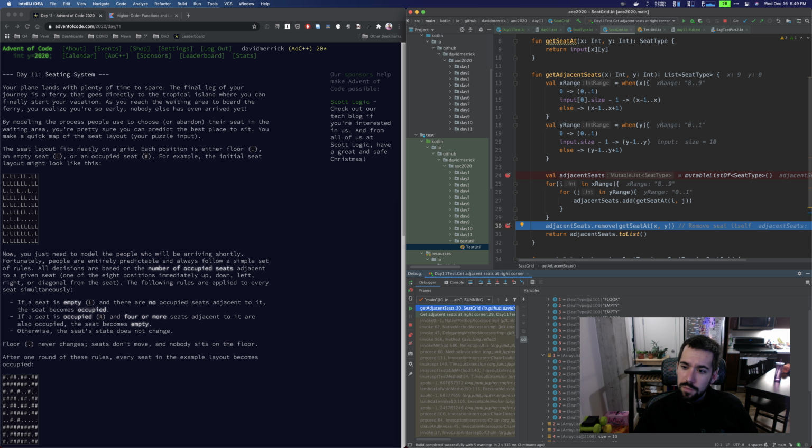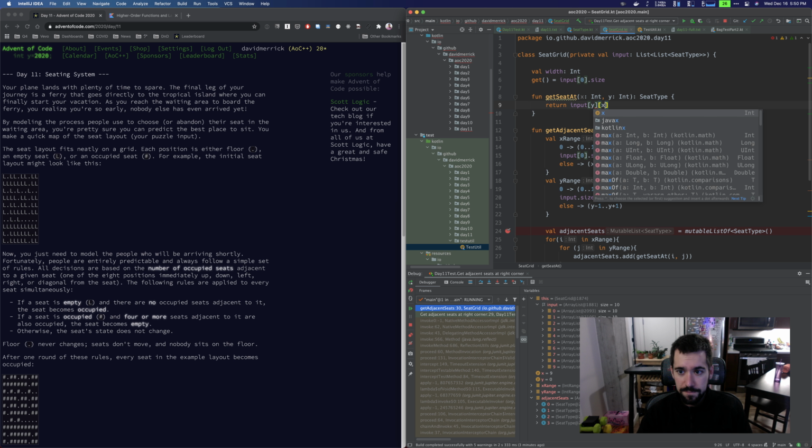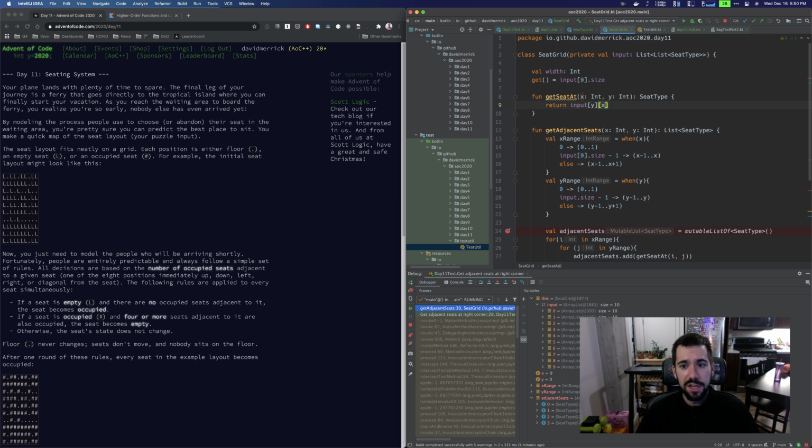The y range should be 1. Oh, I have these flipped, I think. So this first list is actually the y. The outer list is the y, right? So it's going down the rows. So we actually want yx. We got lucky with that first case because they were both 0 there.